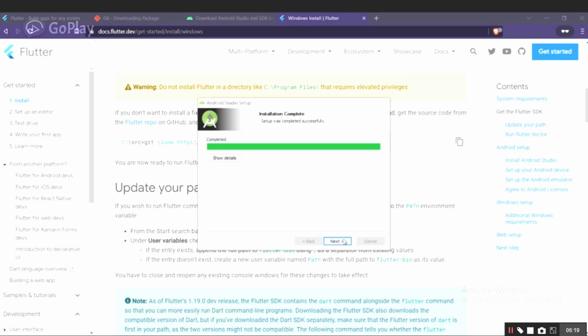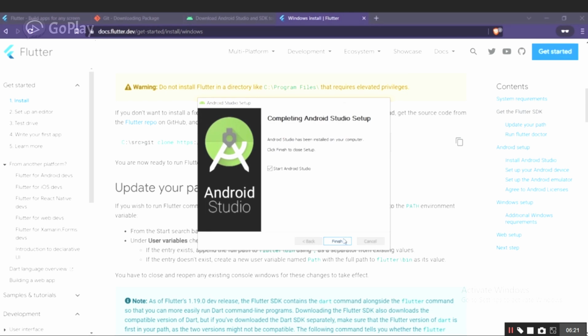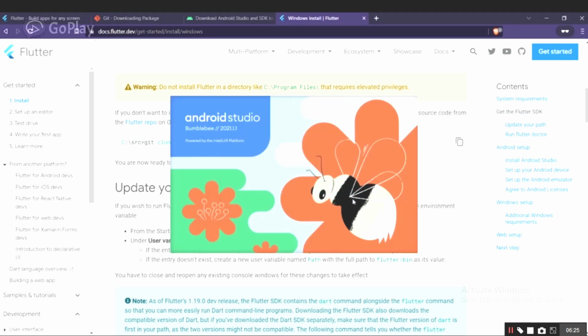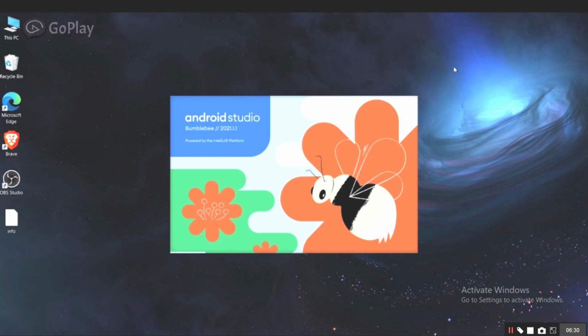And you can see that Android Studio is installed. Okay, so finish Android Studio. Okay, now let's do next, and Android Studio will open. Let's wait for Android Studio to open.